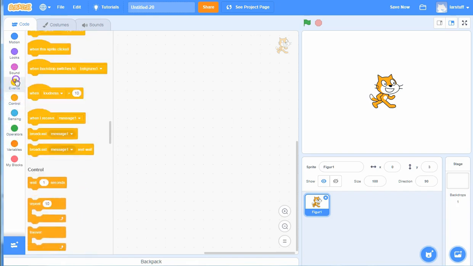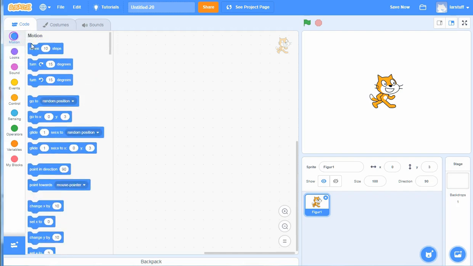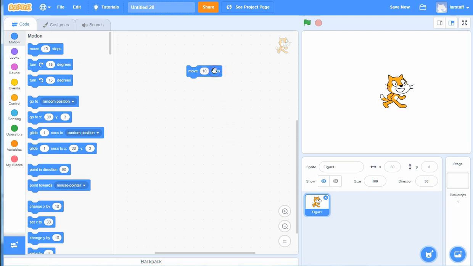They are grouped in different sections. One of them is motion. So if I take move 10 steps and click it, the cat will move 10 steps in the direction it is looking. You can also turn it around and do other things that have to do with movement.